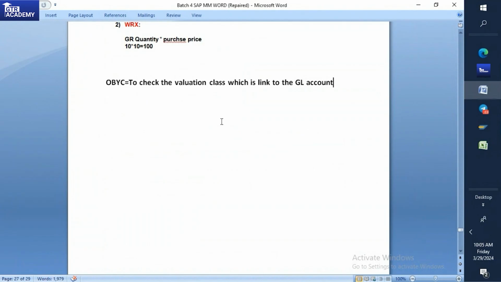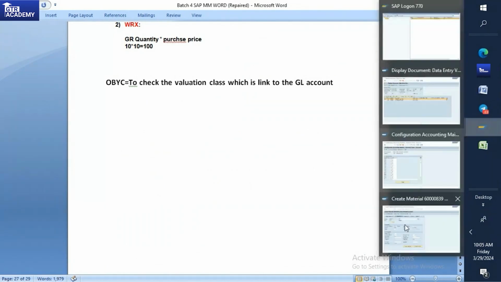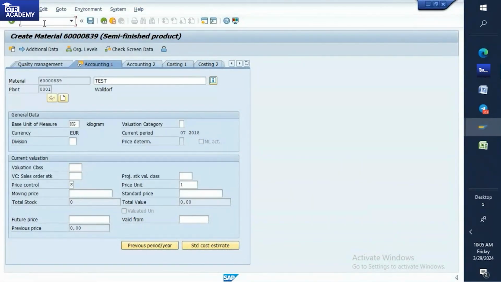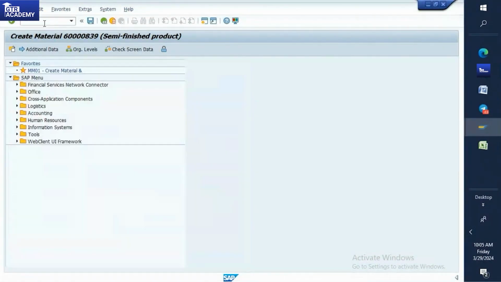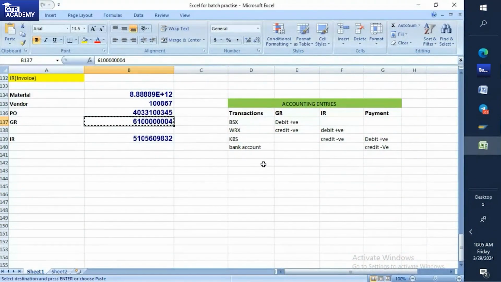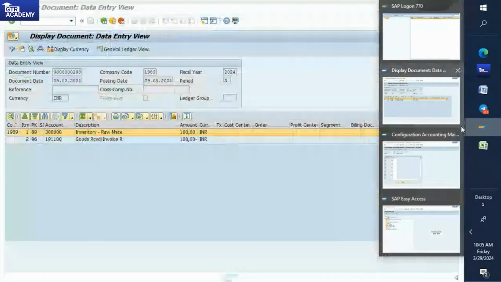Yes, once. Okay, we'll try with a different scenario now. It is interlinked with the valuation class, right? Once you select the valuation class, the GL account is automatically linked with it. Yes, I'll show you one scenario now.